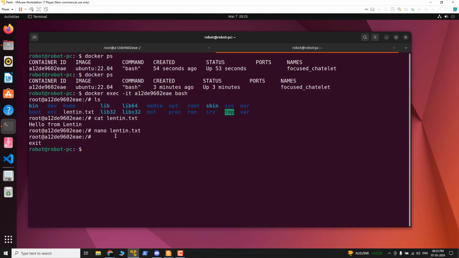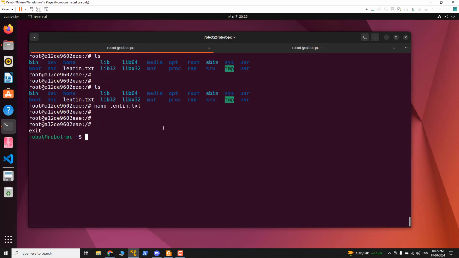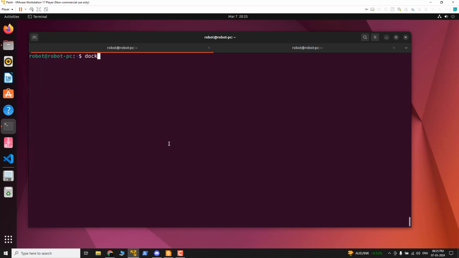So in order to exit from it, you can press Control D. Okay, so it will be exiting from the Docker container. And you can check docker ps. So currently there is no container running. Okay, so this is the basic, the main command that we need to understand.